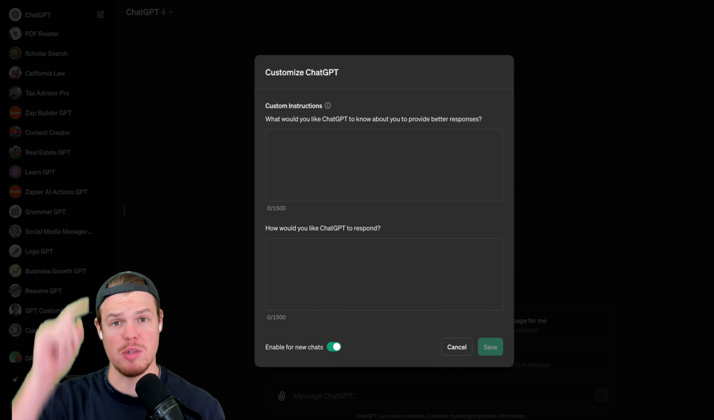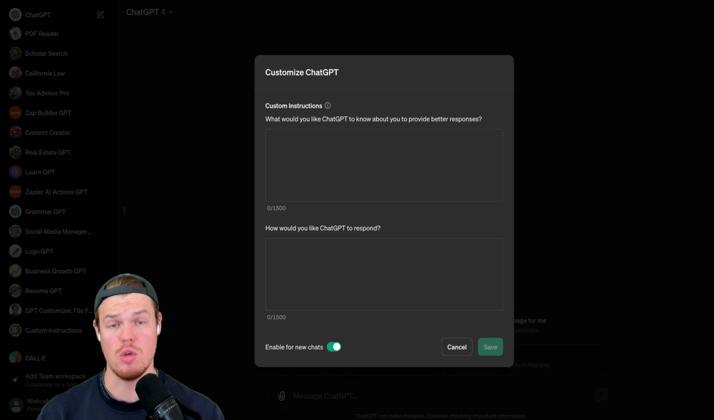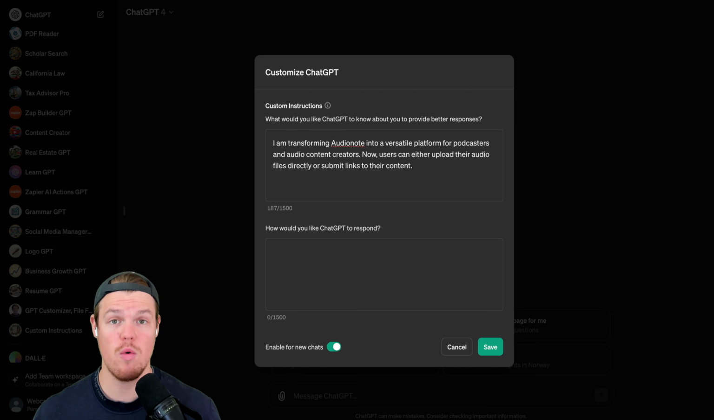The first part of custom instructions gives context to ChatGPT of what the heck you're even creating. So we're going to be very detailed here, a lot more detailed than you expect in order to ensure we get consistent outputs when we keep coming back to this model. Therefore, let's break it down sentence by sentence and create our custom instructions together. First sentence, what is our platform? I'm transforming AudioNo into a versatile platform for podcasters and audio content creators.